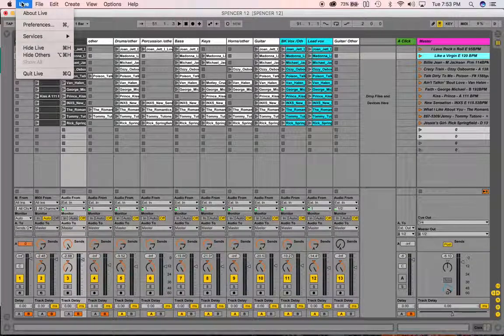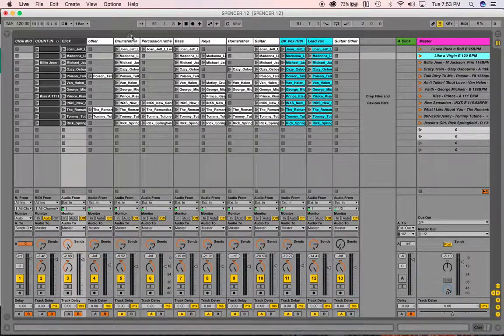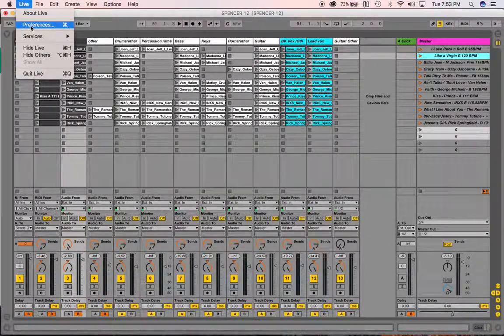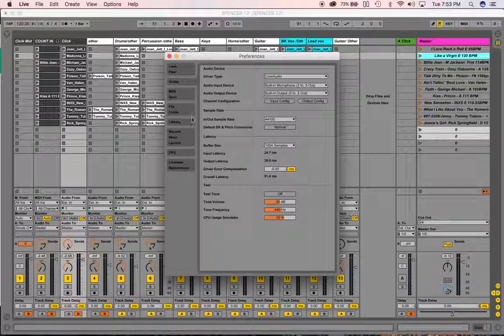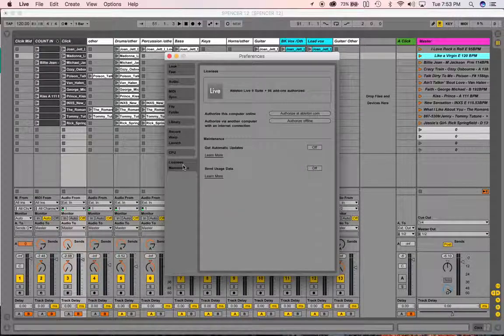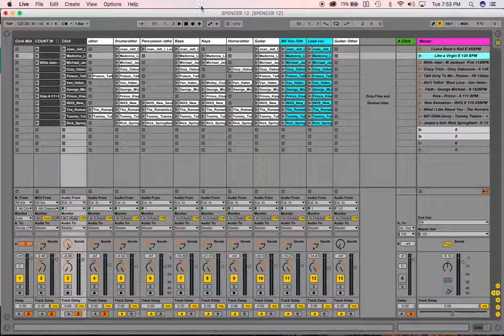If it's not saving, then go here to Ableton, Preferences, and go to License. You're probably not authorized. You probably have a copy of Ableton that's run out of its 30-day trial and it's not letting you save anymore, because Ableton won't let you save if you had a trial version and you're done with it. Hope that helps.